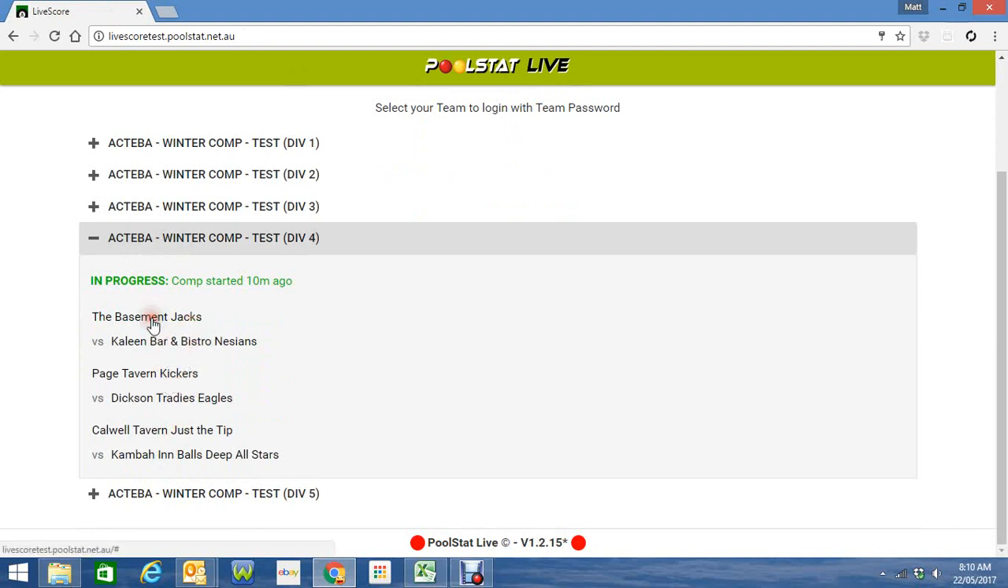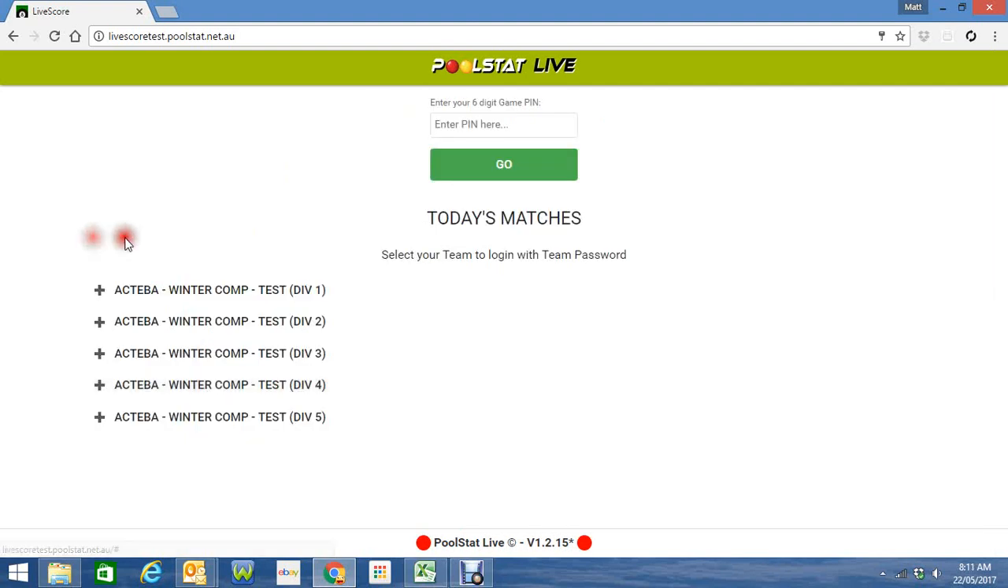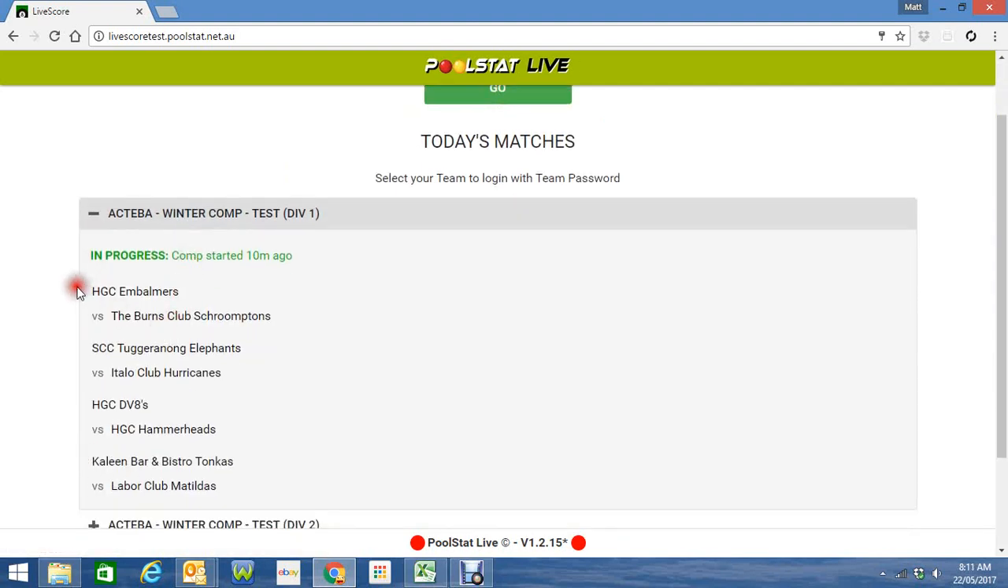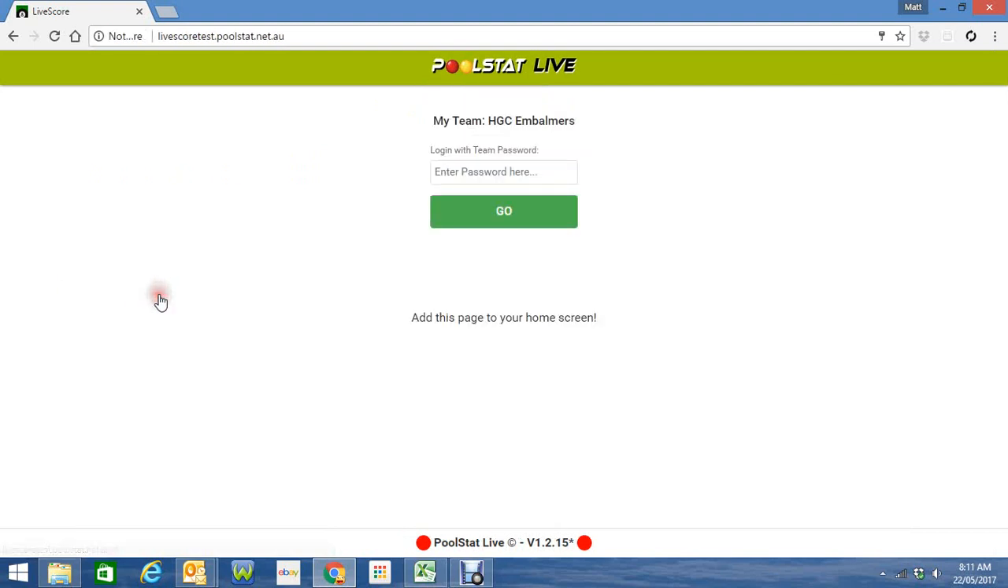If you're the home team, you're going to be a scorekeeper for the night and you'll have access to edit the match sheet. If you're the away team, you can still access the match sheet. You'll only have read-only view, so you won't be able to edit the score sheet, but you'll still be able to log onto it to look. So I'm just going to go to my team, which is in Barmers. I click on my team name and it prompts me to put my team password in.